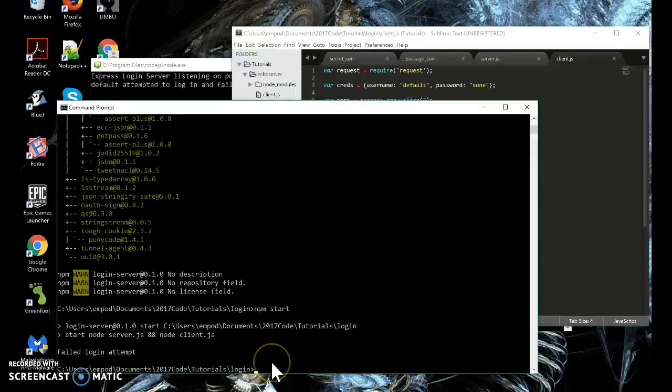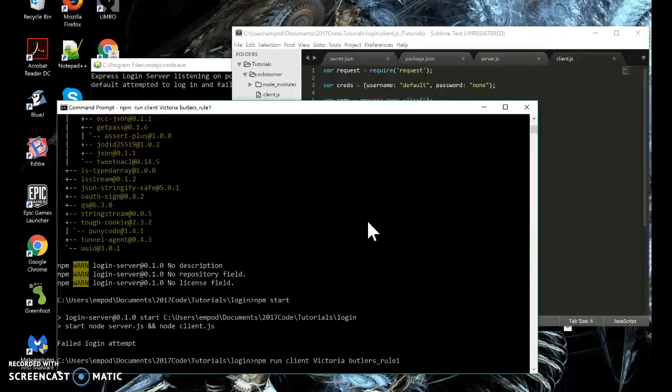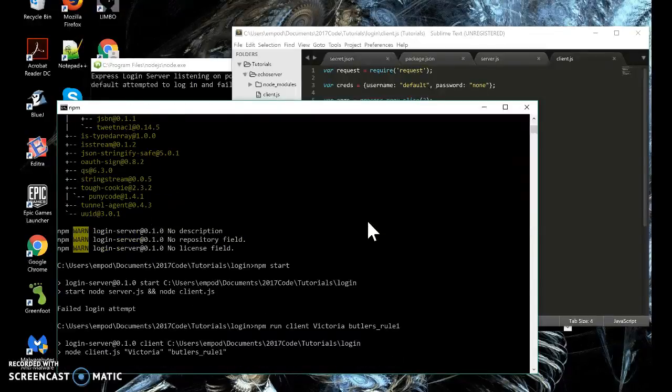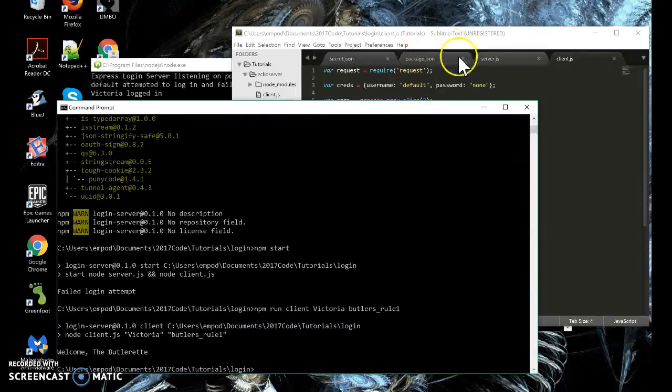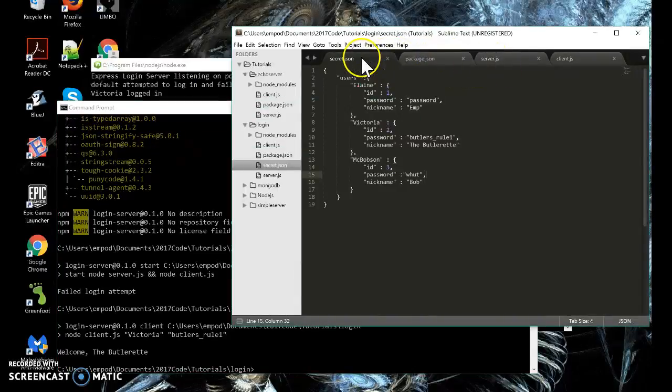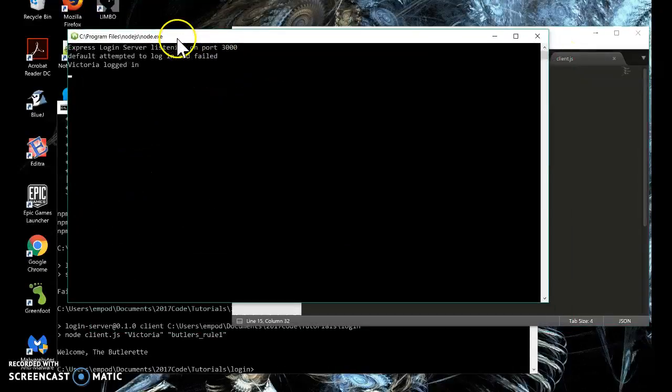Now let's see what happens if I actually give it some real creds. Victoria and Butler's Rule 1. Welcome the Butlerette, which is in fact Victoria's nickname. And our server says Victoria logged in.